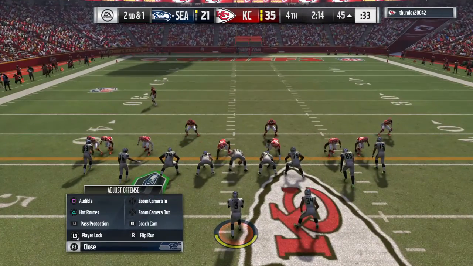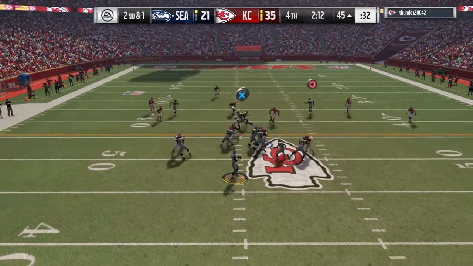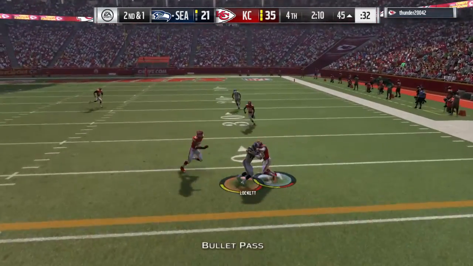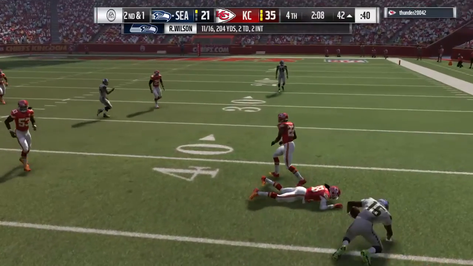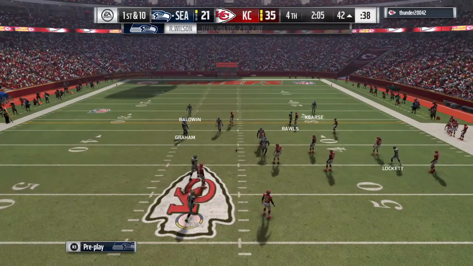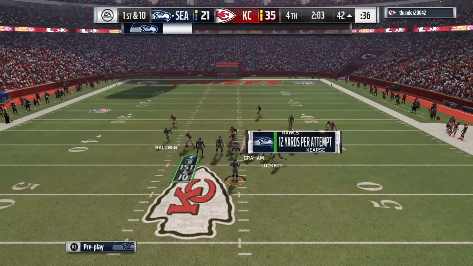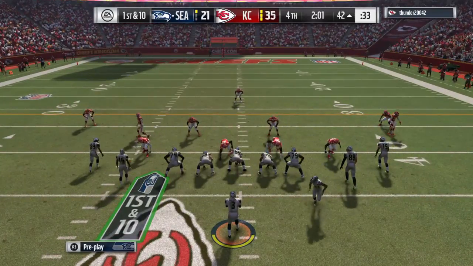Looking to speed things up here, going with some tempo. Now Wilson on 2nd down. It's complete to Lockett. And this time he's able to take it down to the 42. 3 yards there, good enough to keep the drive moving.